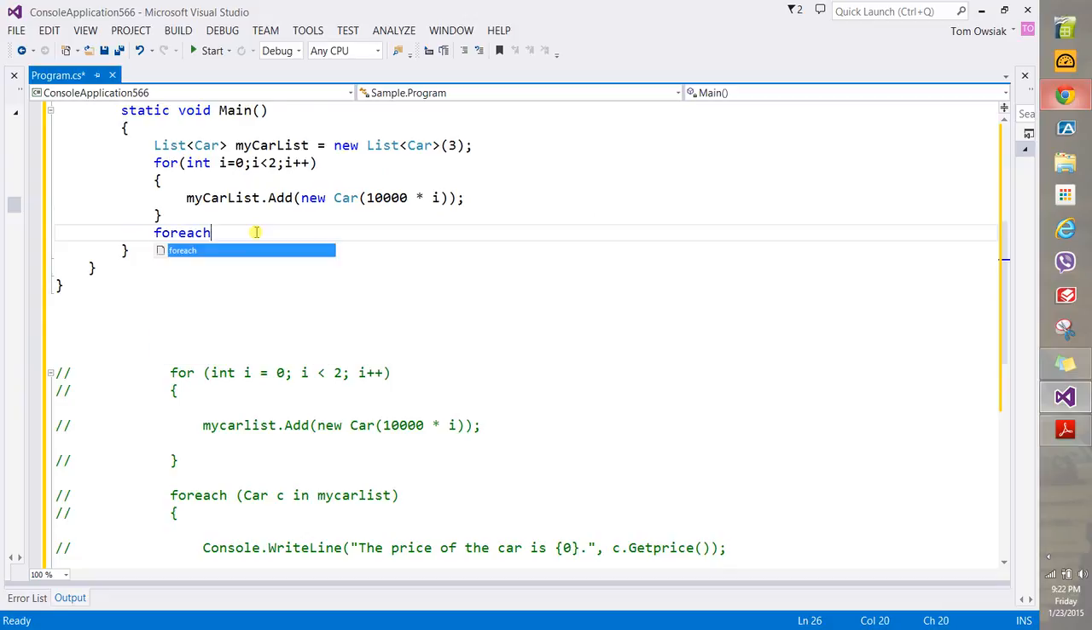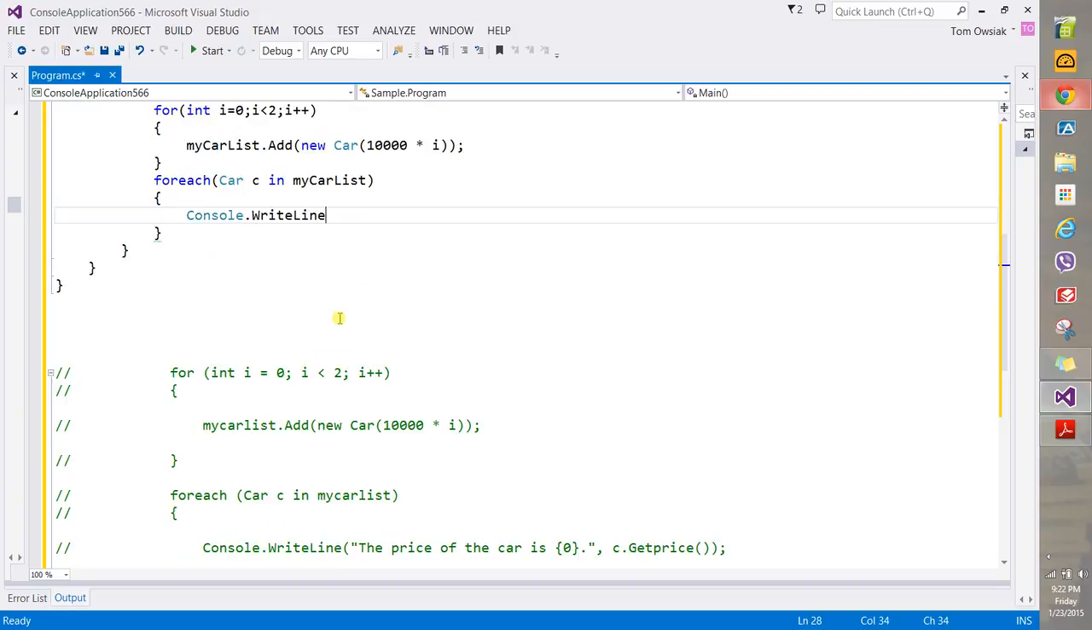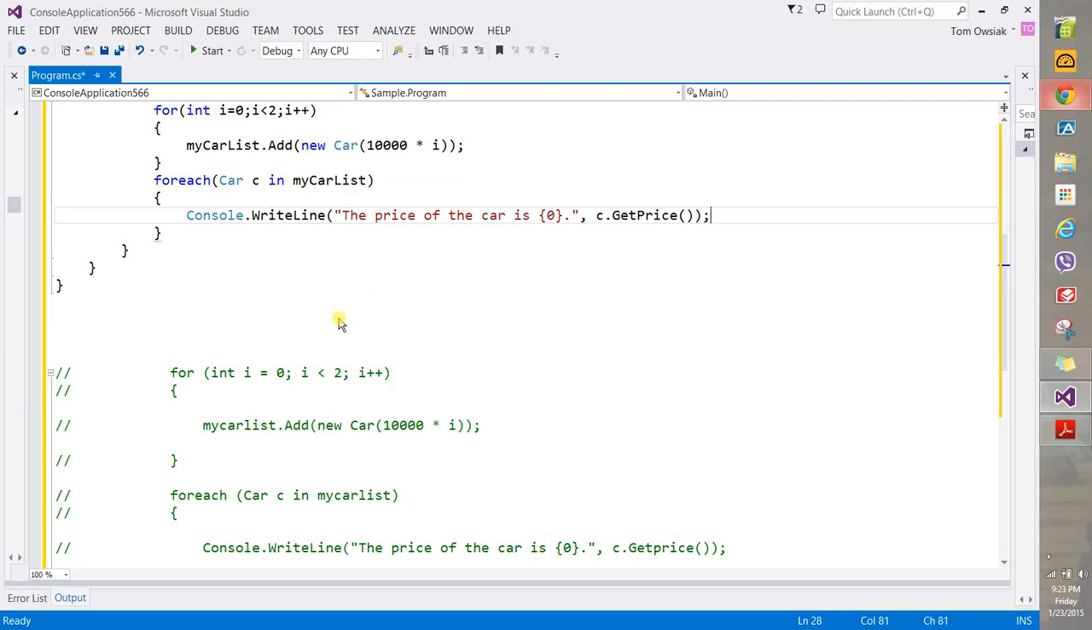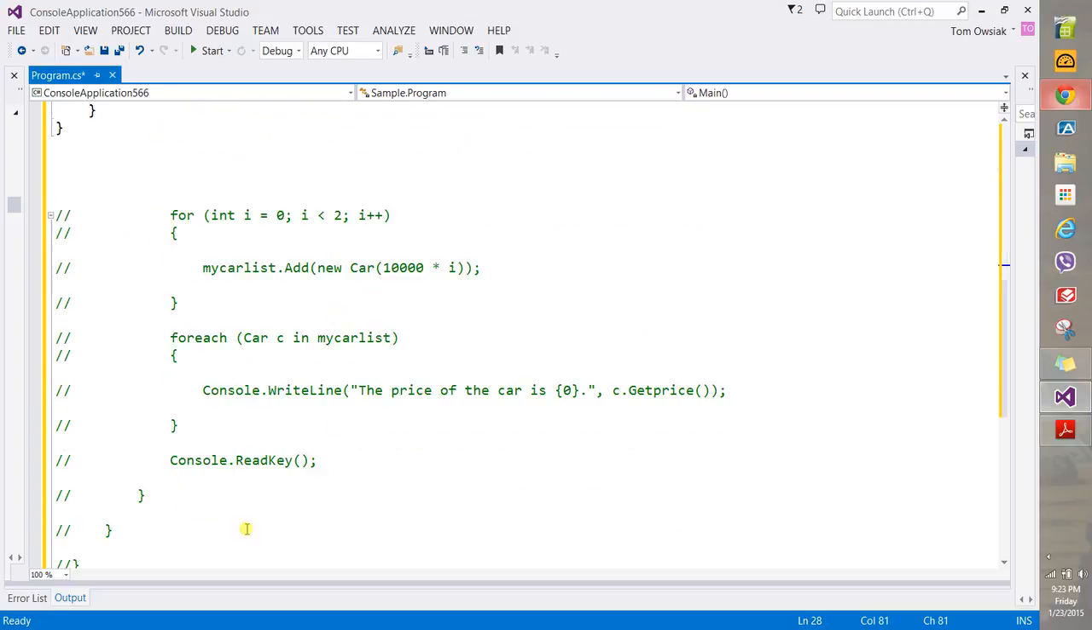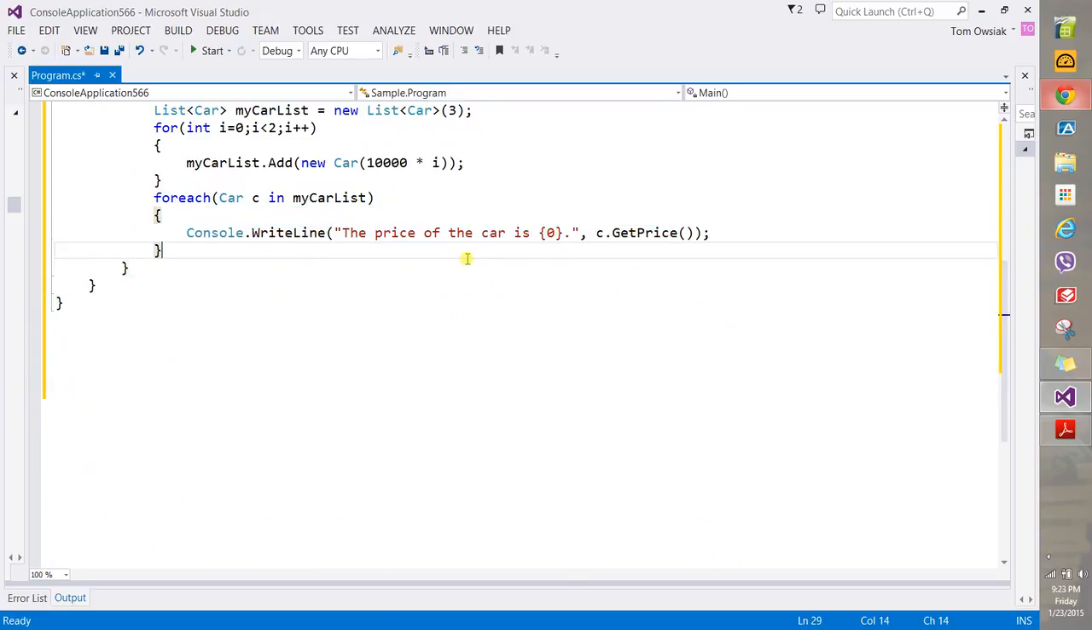And now we're going to say for each car c in my car list, we're going to retrieve the price. So console.writeLine and the price of the car is, and then here you can say a placeholder like this, and then put a comma and then c.getPrice and close out with a semicolon. There you go. And of course at the end do a console.readKey or something along those lines. So console.readKey looks like this.